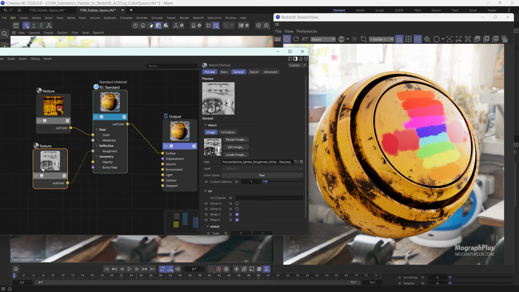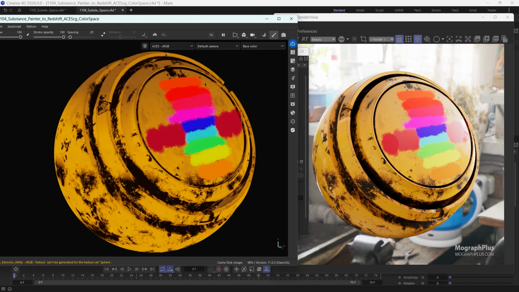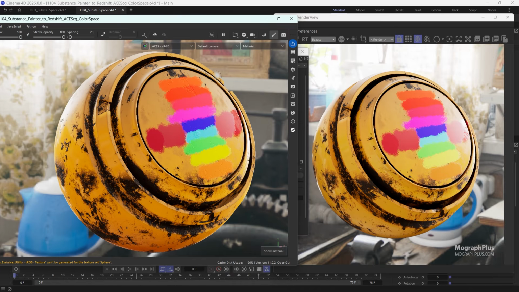If I compare the result to Substance Painter, it looks pretty similar. However, since we don't have any normal or height data yet on our Redshift material and the environment exposure might be different between Cinema 4D and Substance Painter, the results might vary slightly. And most importantly, the colors are a bit washed out in Cinema 4D.